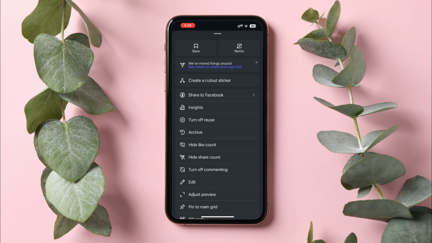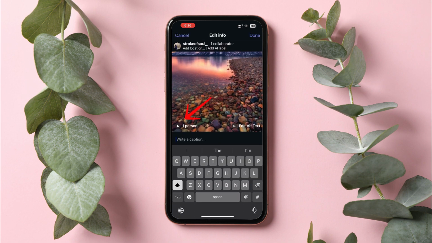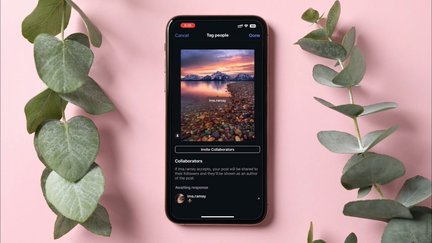From the menu, select Edit. Now, look for a person icon in the lower left corner of the post and tap on it. This will show you all the collaborators and tagged accounts.